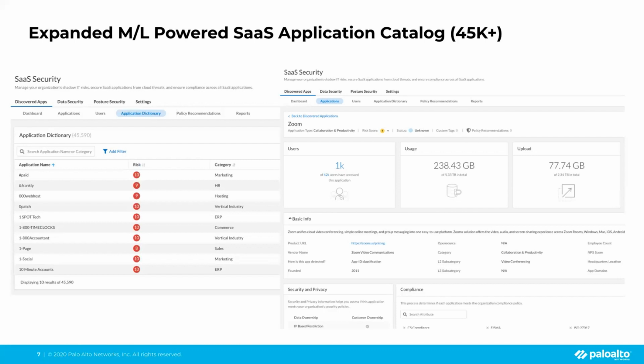So first is the ML-powered SaaS application catalog. As you can see from the screenshots, the UI looks a little different from what you've been using with the standalone classic console. These are screenshots from our integrated console. I'm also going to do a quick demo of the new solution itself in the new console.